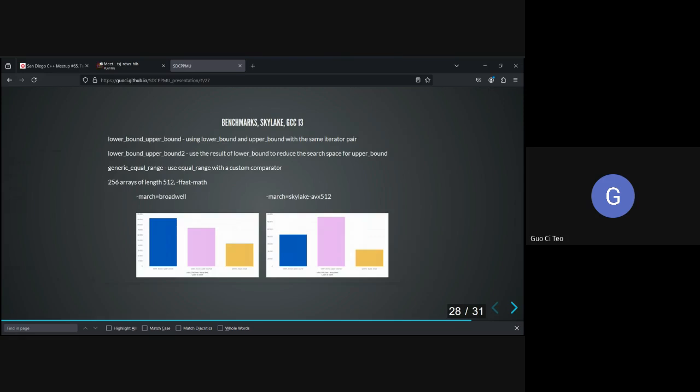I've also tested it on my machine, an Intel Skylake machine. In addition, I also added the fastmath option, and I varied the architecture option. So one I use Broadwell, and the other one I use Skylake, which is equal to native for my computer. So you can see that the generic equal range performs much better than the second best alternative in both cases. Although it's quite surprising that when I use the Skylake architecture, this second alternative is very much slower.